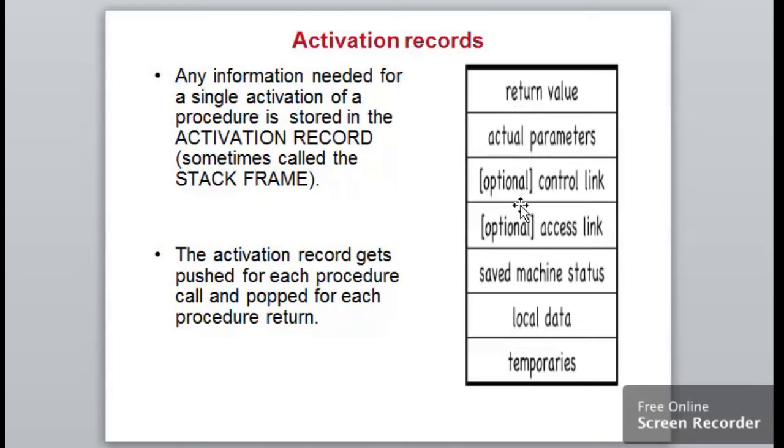These are the fields within an activation record: temporaries, local data, saved machine status. These are the two optionals: access link and control link. Then there are the actual parameters and the return value. The activation record gets pushed for each procedure call and popped for each procedure return. So push for each procedure call, and pop when the procedure returns.